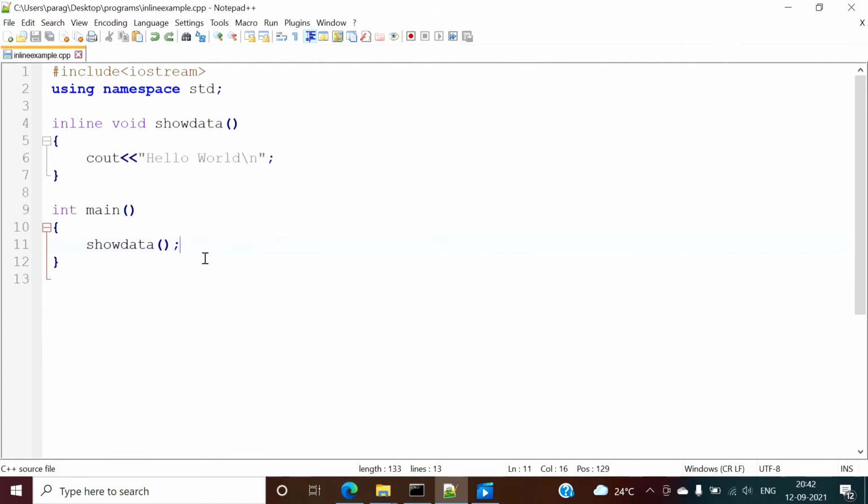Now see, if it is a smaller function, then it is okay, because that function at a calling statement will get replaced by this statement. But if this function is large, now see, suppose 10 times it is called, so 10 times that many statements will get added there. So inline function is better if that function is small with a smaller number of statements.